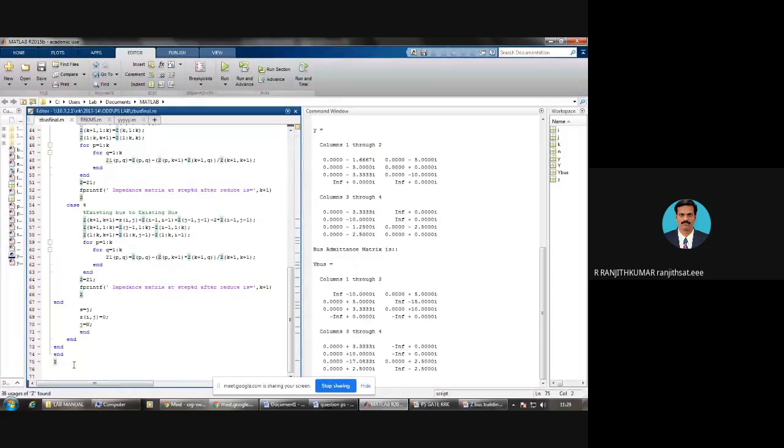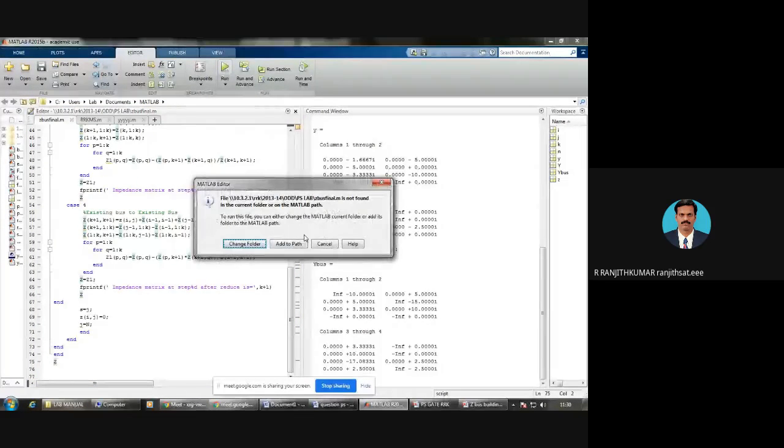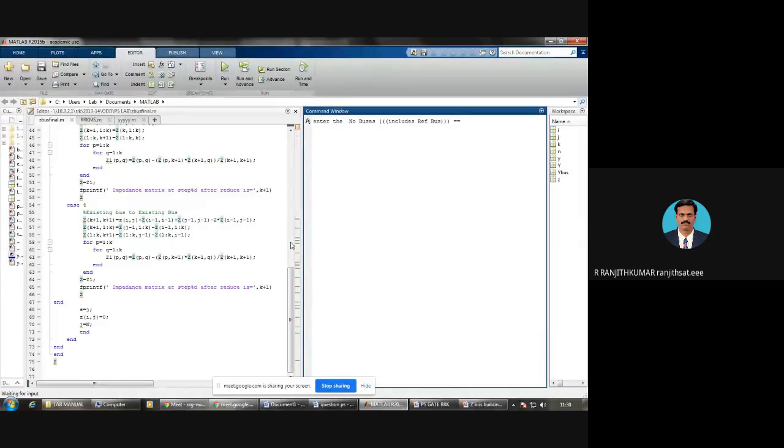Now I will run the problem, and you have to be very careful while entering the data. Now I'm going to run. Run the problem, and it will add to the path. Now tell me the number of buses including reference bus. 4 buses. Number of elements.